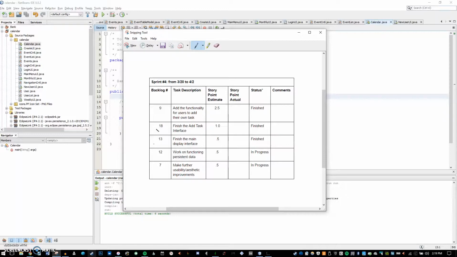Alongside that, we did some more work on getting persistent data functioning, and although it's not functioning yet, we're still making good progress towards getting that working, so users will hopefully be able to permanently save their tasks and edit them going forward. And then lastly, as usual, we worked on making some further usability and aesthetic improvements.